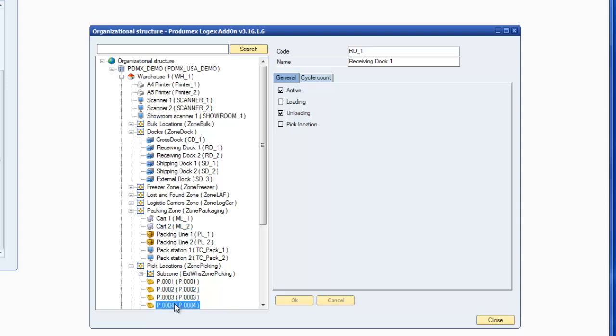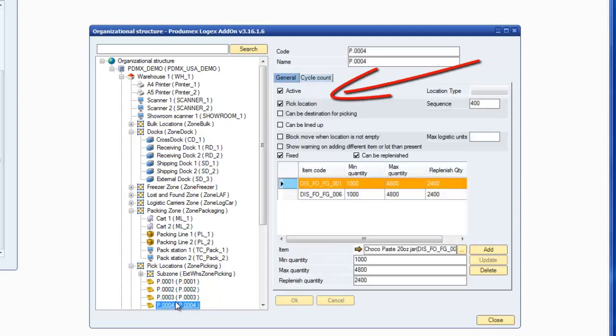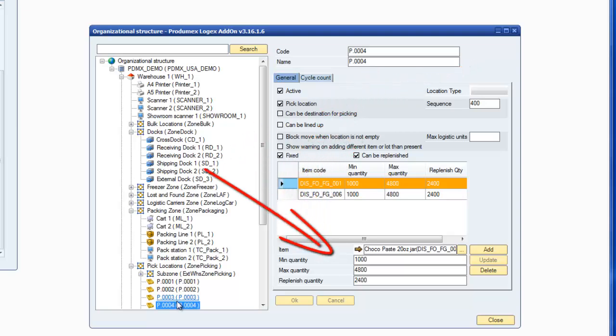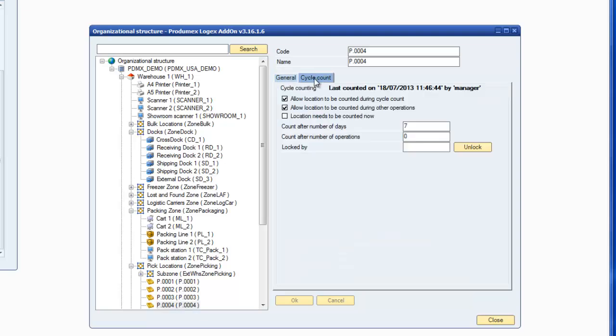For a bin location, you can define whether it is a pick or a bulk location, whether it is fixed for one or more products, whether it can be replenished, and what the minimum, maximum, and replenish quantities are. You can also define how and when bin locations need to be counted, for example, after a number of days or operations.